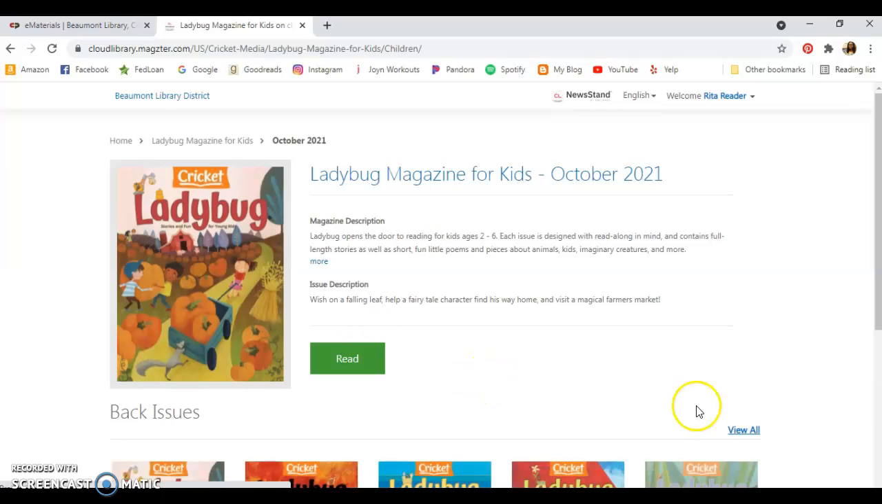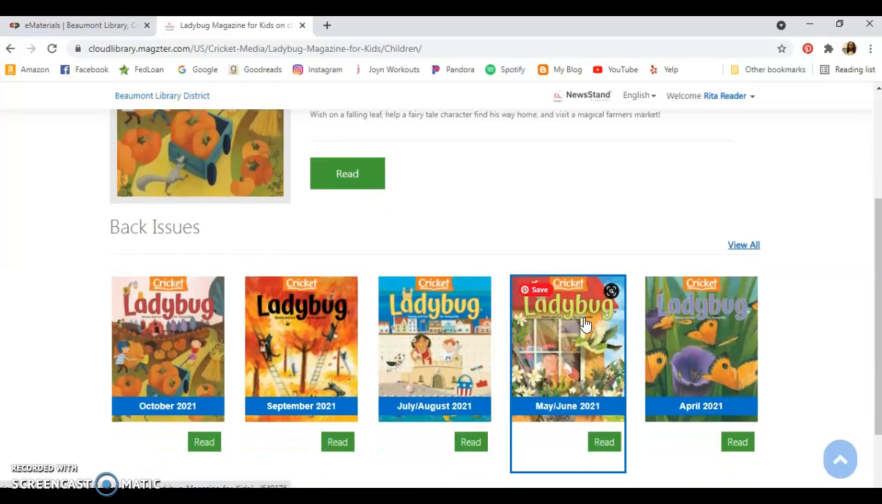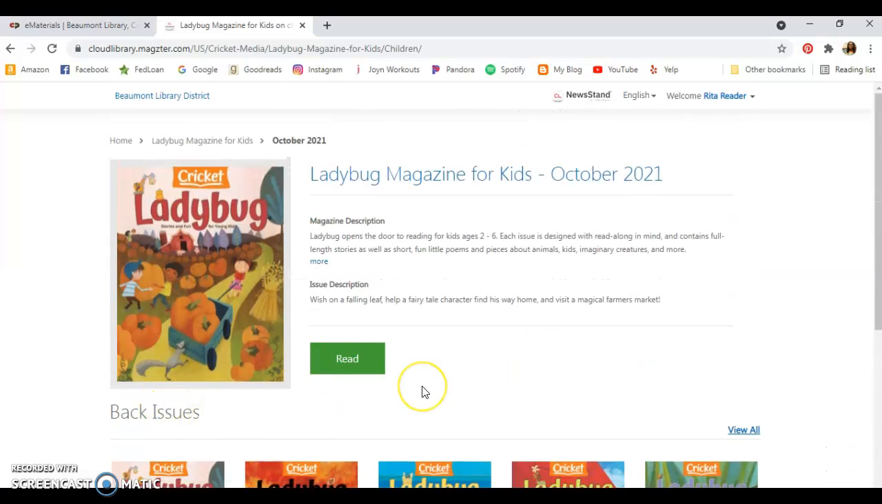So be aware the most current issue is showing up here, but if you scroll down, you can also see past issues of the magazine as well. So let's say that we wanted to read this particular issue of the magazine. We would click the button here that says read.